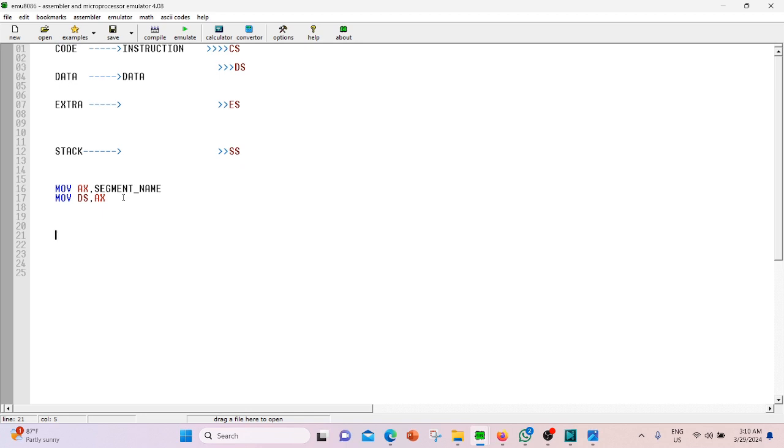Now, how do we initialize any segment? First of all, we just need to name the segment. For example, we want to work on the code segment or data segment. Anything before the word segment defines the name of the segment. So if we write data segment, it means we have initialized a segment by the name data. It never means the segment contains data.